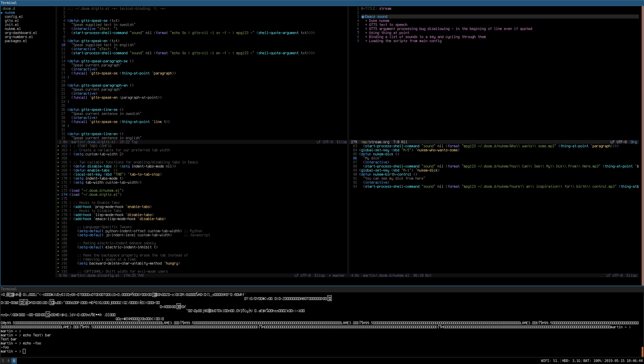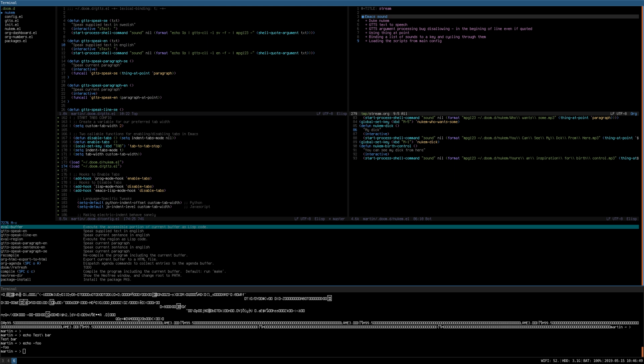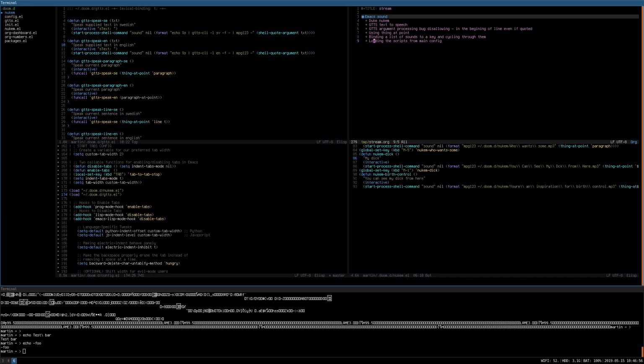And you can also do stuff like this. For example, I go to a line here, and I call the function that I've written, GTTS, and speak line in English. Asterisk, asterisk, loading the scripts from main config. Yeah, and this calls the Google Translate text-to-speech.